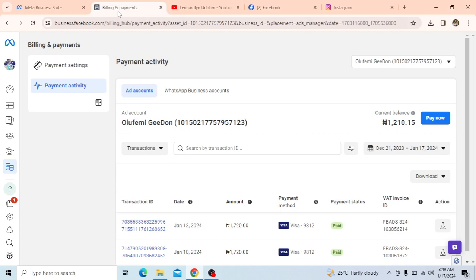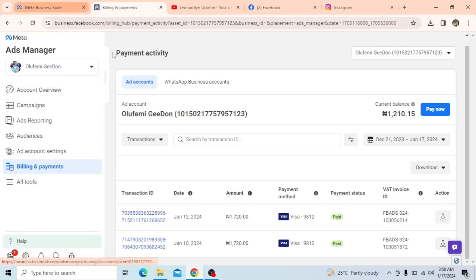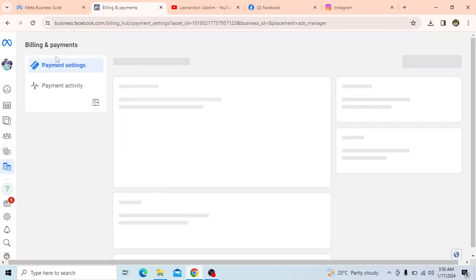Professionally, you should come here and do your proper settings. Like what you can see now, there have been some activities going on this ad account, so that's why I've not done any payment at all. You see a prompt to choose your payment method.